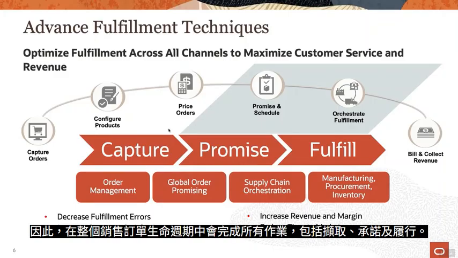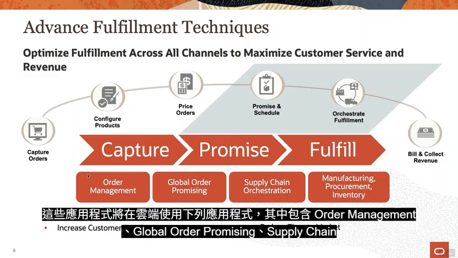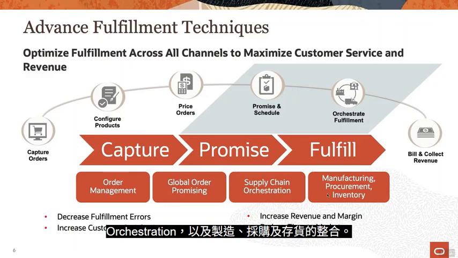So all this is done through various stages throughout the life cycle of the sales order, including capturing, promising, and fulfillment. Those would use the following applications in cloud, which include order management, global order promising, supply chain orchestration, and also integration of manufacturing, procurement, and inventory.